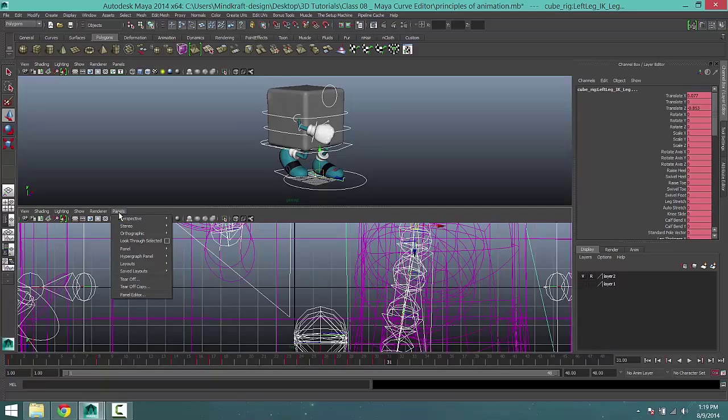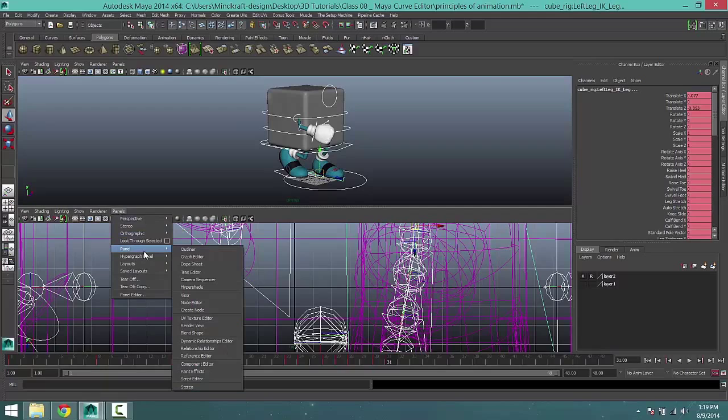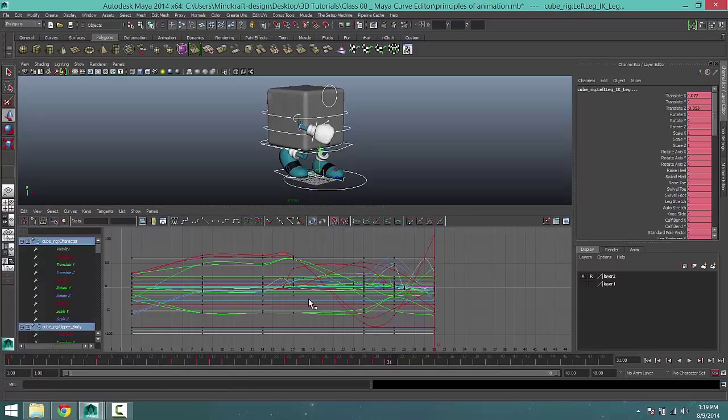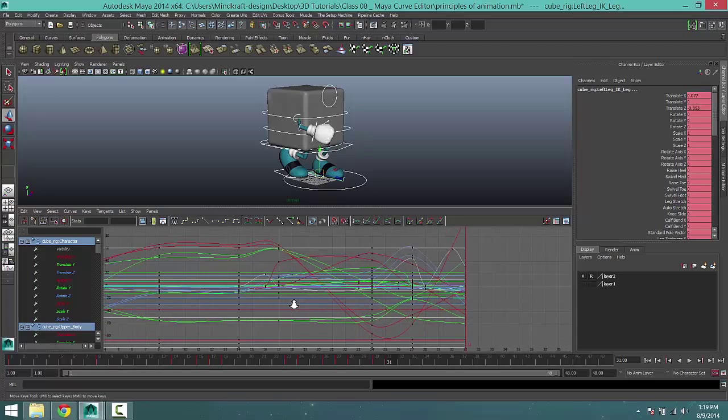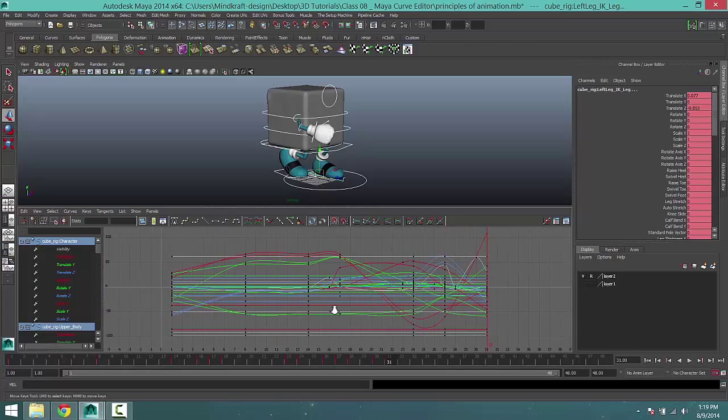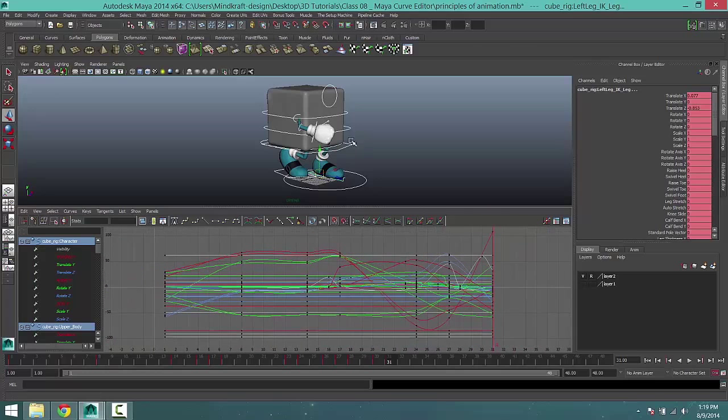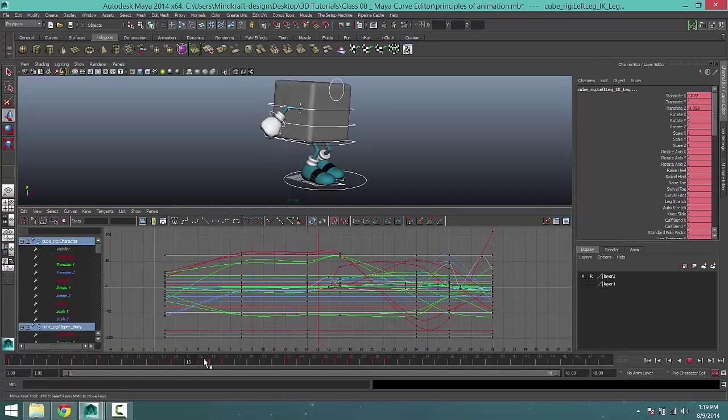So I can come down here and select from the panels what panel I want. There are a few default ones that it comes with, so I just click for the one I want, which is the graph editor, and there we go. So we have our curve editor and our perspective view. So you can see what you do in one and see how it affects the other.